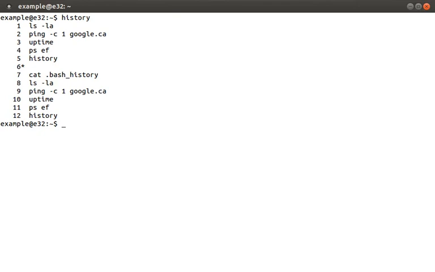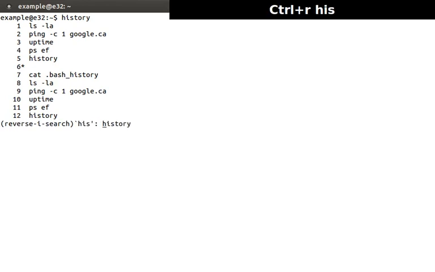Let's try that out by running Ctrl-R again. So let's type HIS, and as you can see it guessed the correct command again. But you can hit the right arrow and it drops you to the command prompt.